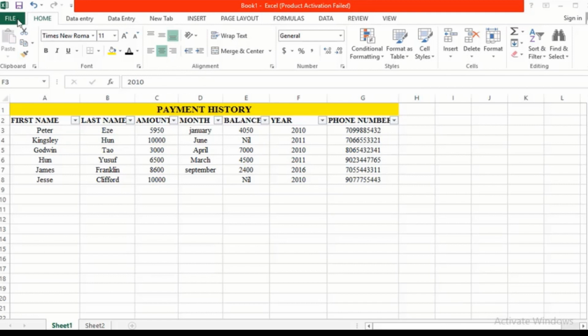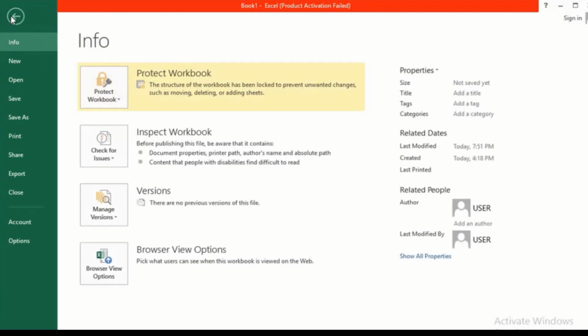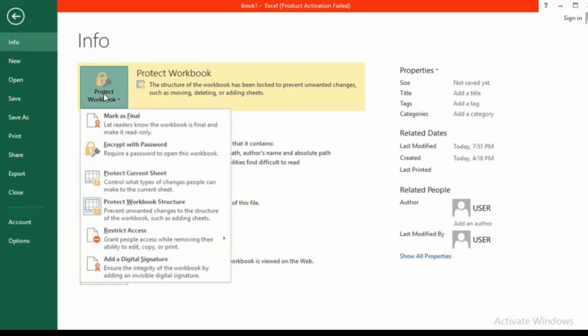If you want to password a workbook, simply move your cursor to File. When you click on File, you will see Protect Workbook. When you click on Protect Workbook, you see a series of ways you can protect your workbook. See Protect Current Sheets, Protect Workbook Structure. So we are going to protect our workbook structure.